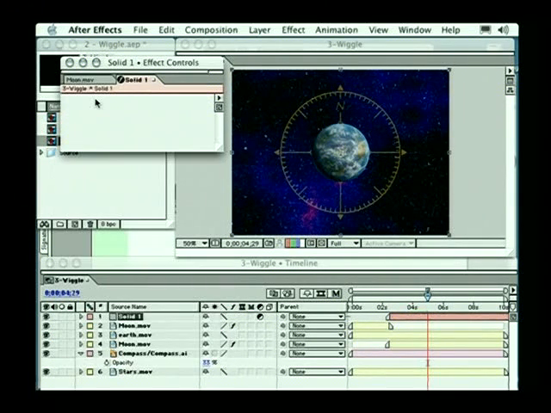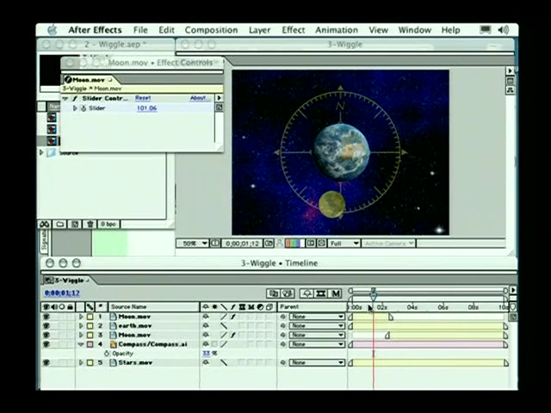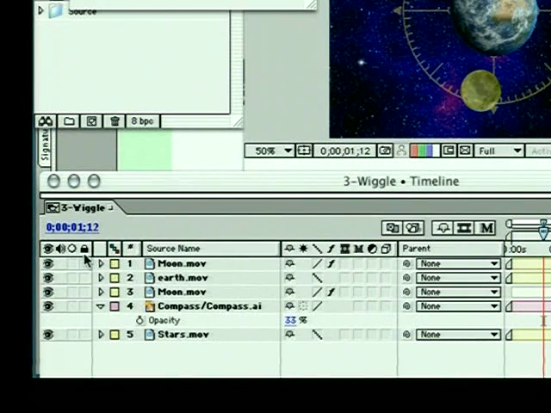So, Wiggle, like lightning, is a random system. Let's get rid of our solid here. Where's the random seed? The random seed in Wiggle is the index of the layer. If you look over on the left-hand side of the timeline window here, you'll see this little number sign, and underneath that, each layer has a number, right? Well, this number is the random seed that's automatically used for each layer.